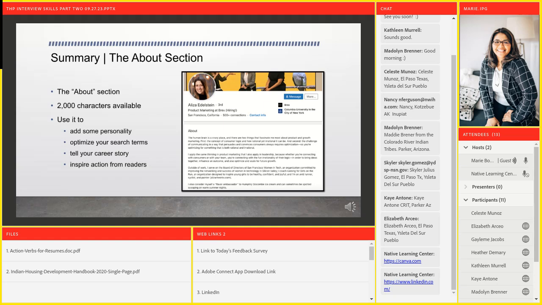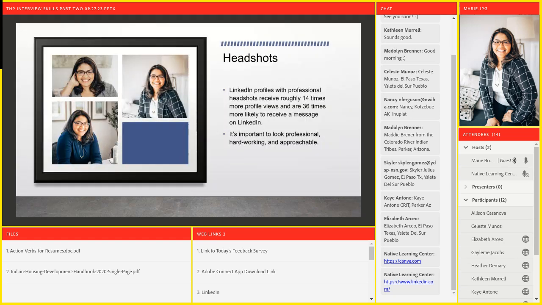So in the summary section, this can be much more detailed, right? 2,000 characters. You can add personality. You can optimize search terms. Use things that are key phrases in your industry. So I would put NAHASDA in there. I'd put grants management in there, things like that. Let's see here. Location for sure. If you're an expert in certain areas based on where you live, then you would want to put that in there as well. And then inspire action from readers to connect, right? Because that's the idea. You want to entice them to connect.